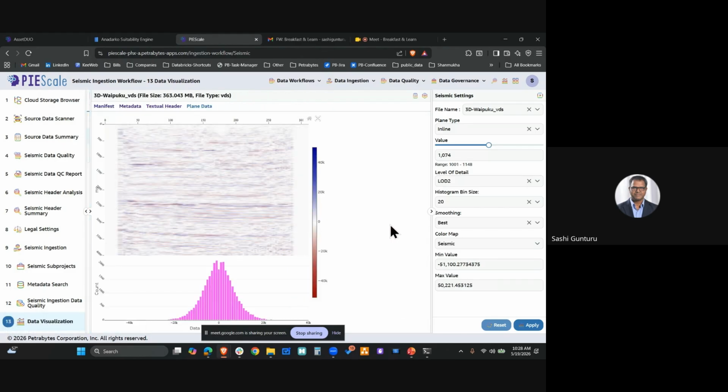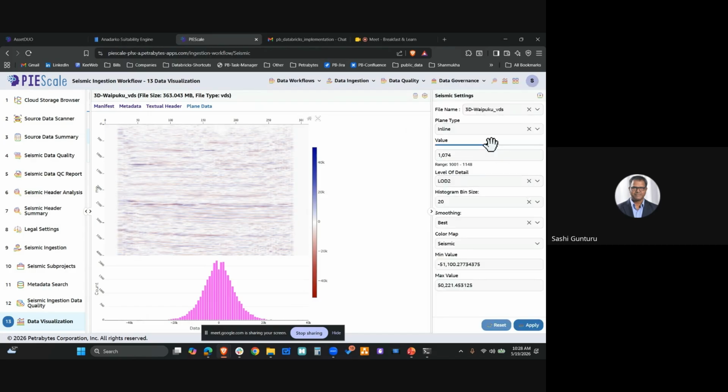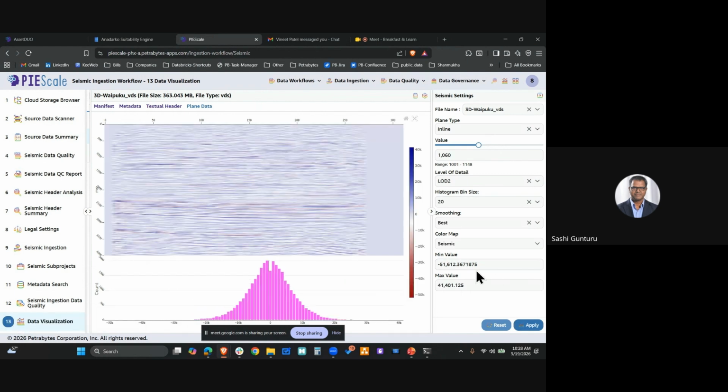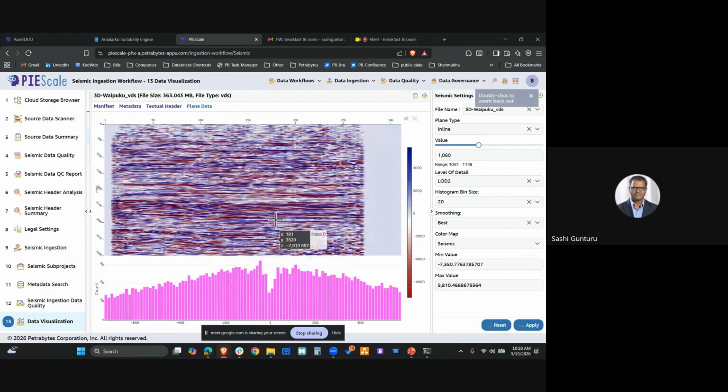So here I'm looking at the 2D slice. And this is my histogram. So I can do the histogram here, and I'm applying my seismic data. Again, this is all test data sets.